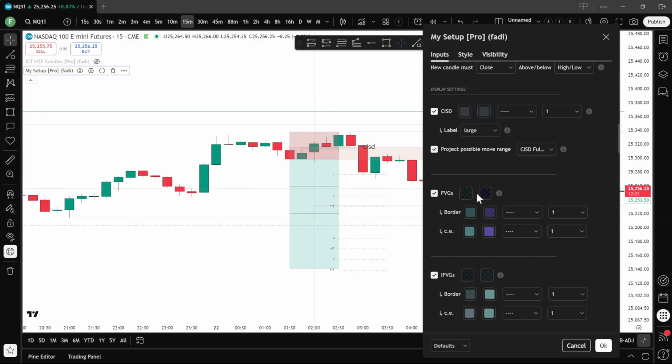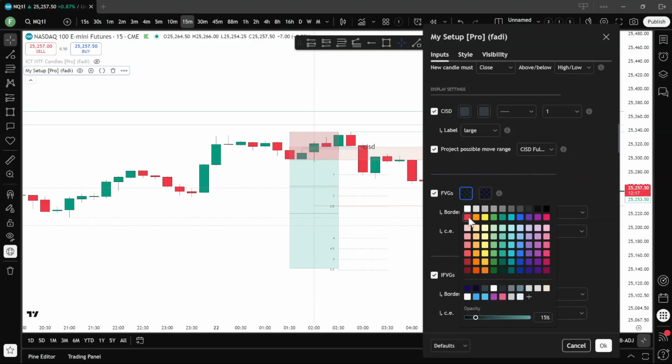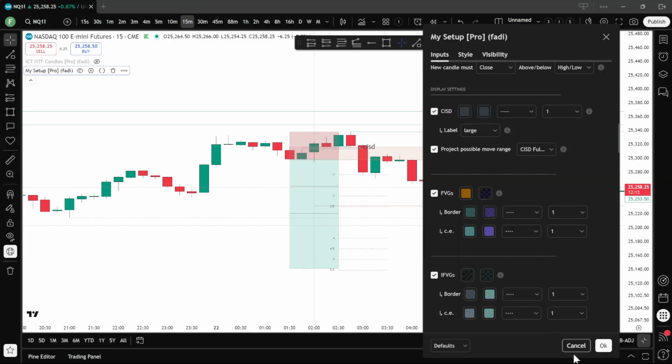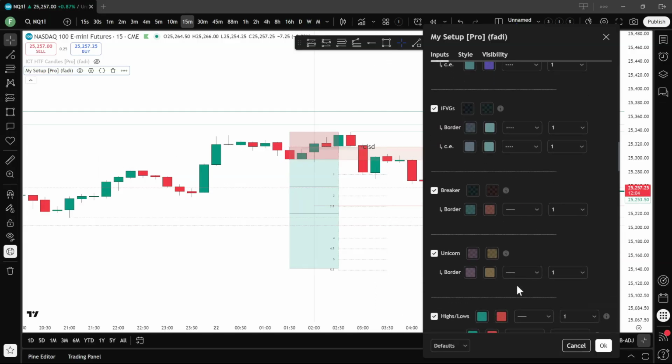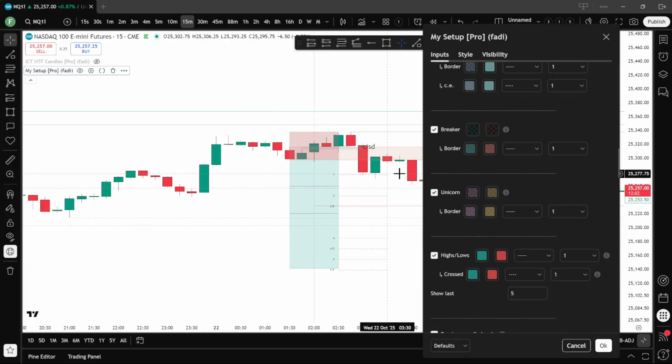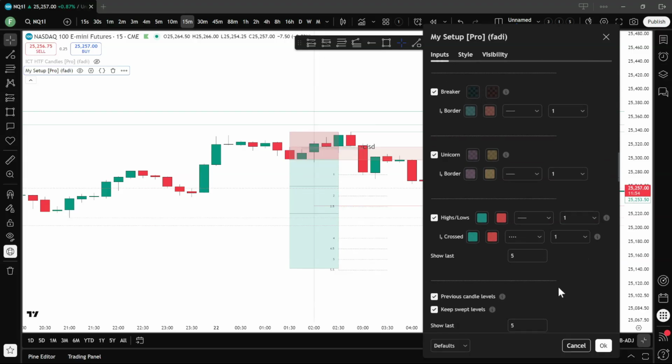Next are fair value gaps. You can color them whatever colors you want. You can, for example, orange, make it very prominent, and that will highlight any fair value gaps on the chart. Inverted fair value gaps, breakers, right there. And unicorn, which would be the overlap of breaker and a fair value gap. We have a small one right there. That's a breaker, and there's an overlap there. Okay.